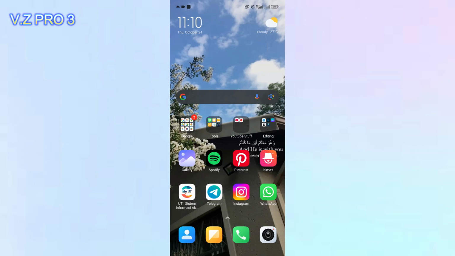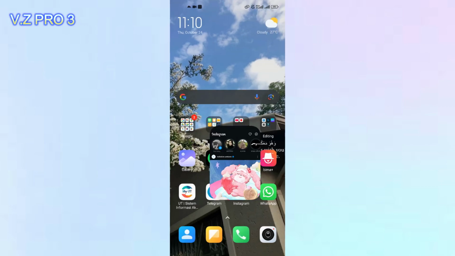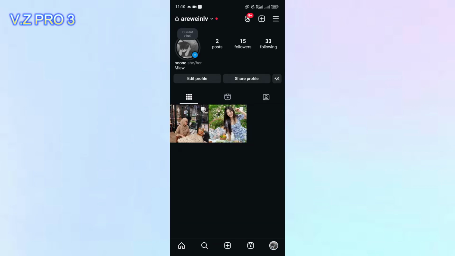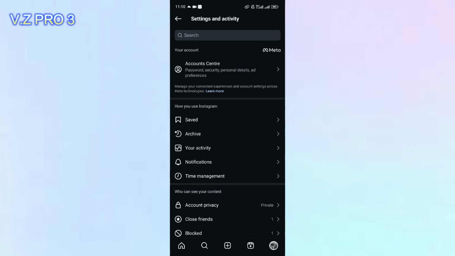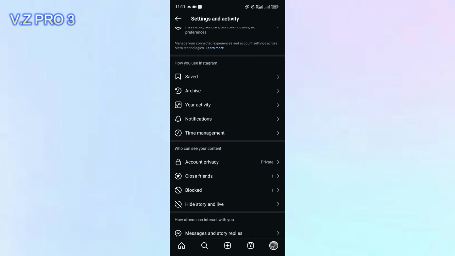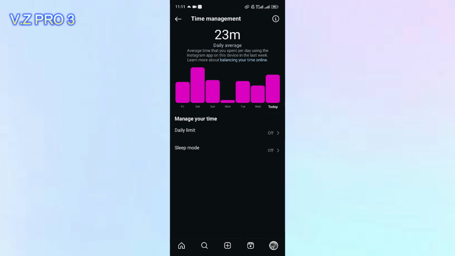It's so simple. So first of all, of course, we have to tap on our Instagram. You can tap on your profile. Tap on the upper right corner, the three lines over here. You can go to time management. You can see there is an option, manage your time. You can choose daily limit.